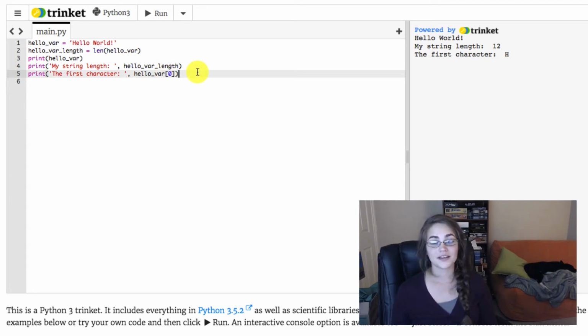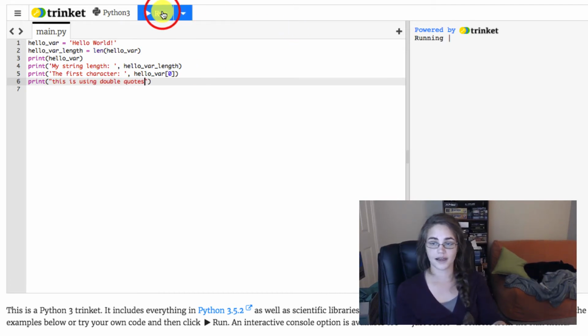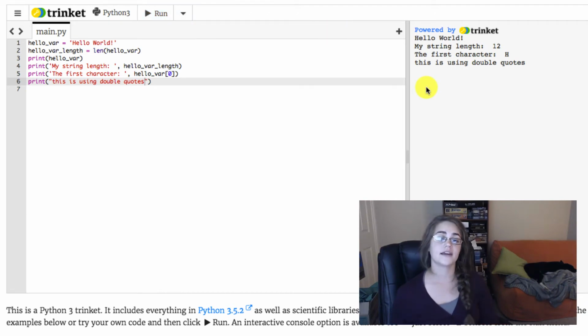Strings in Python can be denoted both with single quotes and double quotes. You'll notice that I've used single quotes here because that is the typical Python style. However, you could do print, this is using double quotes, just fine, and it will interpret it as a string and treat it as a string because it is still a string. And there are situations where you would want to use one or the other. Generally, if you don't have a reason not to, you want to use single quotes.